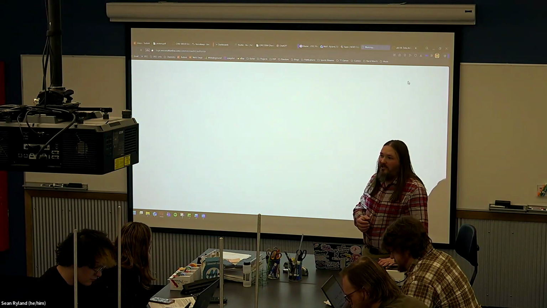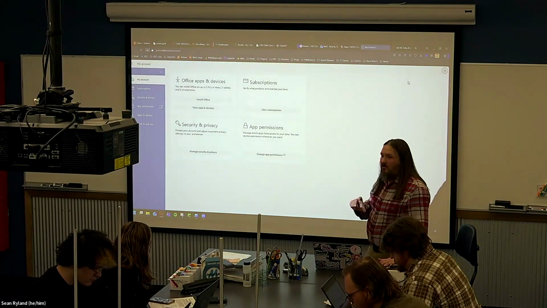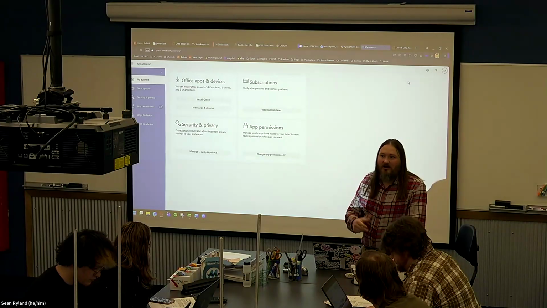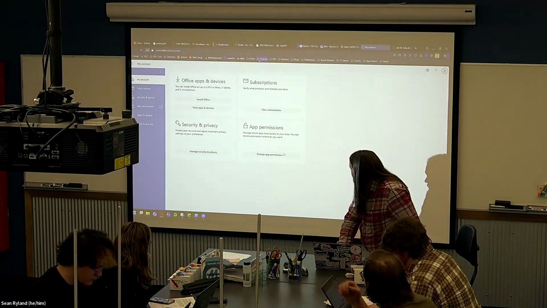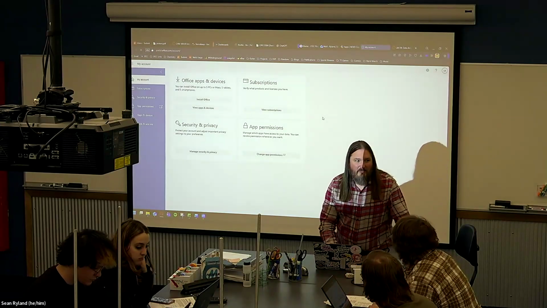It might make you log in again with your authenticator. But then you should have access to all the Microsoft apps, so PowerPoint, Excel, Word, etc. Any of those other things that you need, right? So you can come over here and activate it that way.